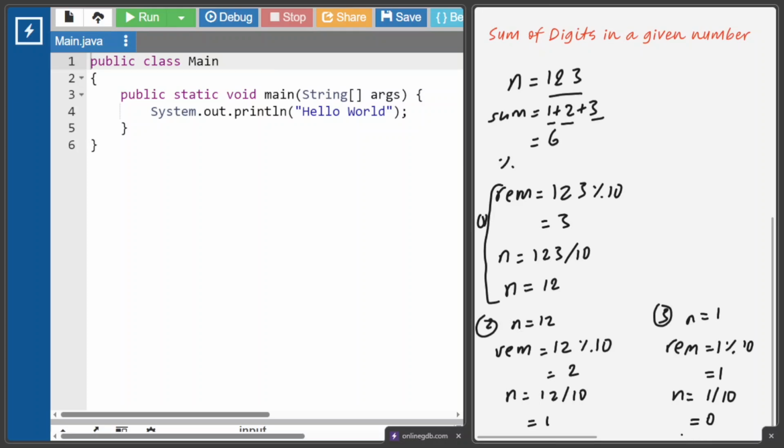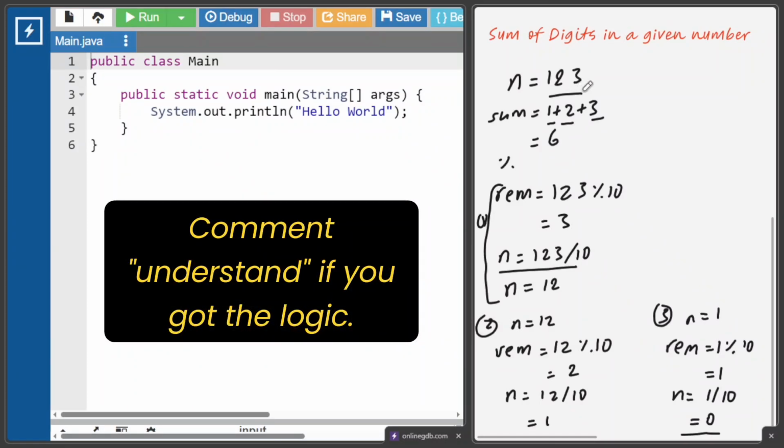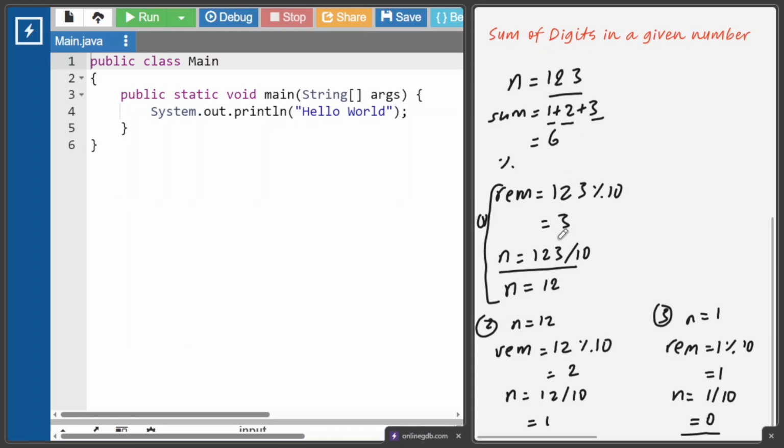So when n becomes 0, we have to stop this iteration, right? Now, if you observe here, why am I dividing the number? Because after retrieving the last digit, that is 3 from 123, we need the 12, right? Because we already have 3. And after that, we need 2. So to get 2, we have to make n as 12, right?